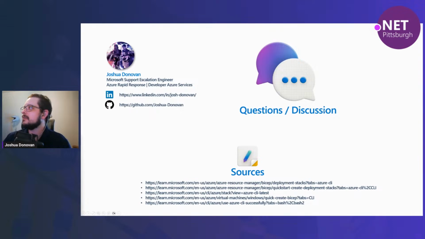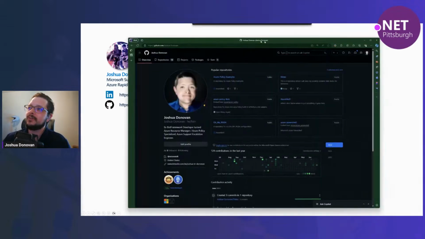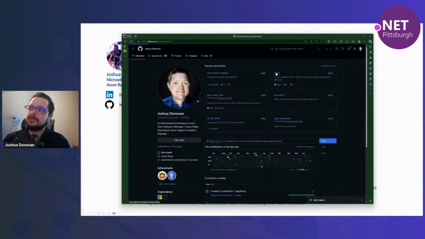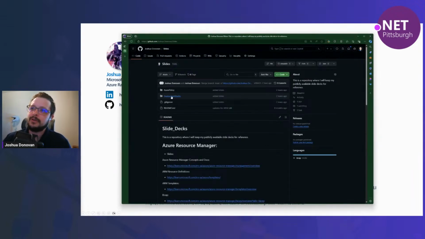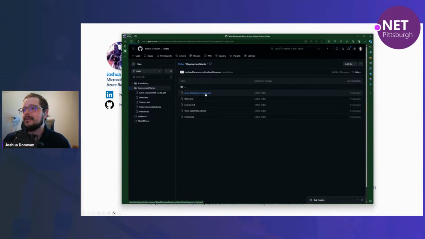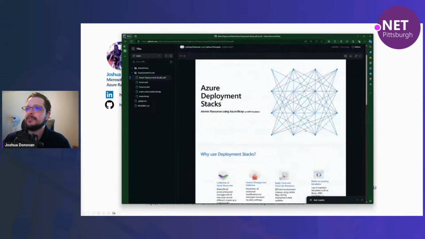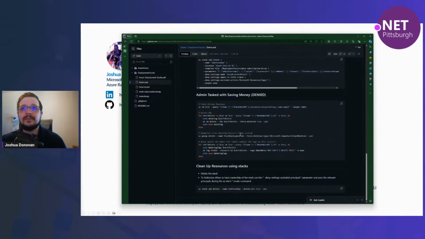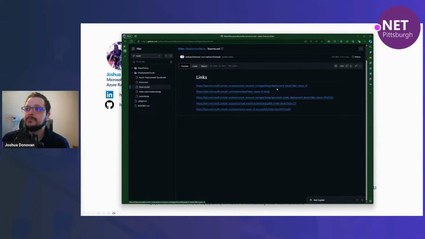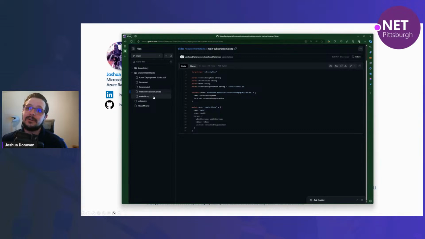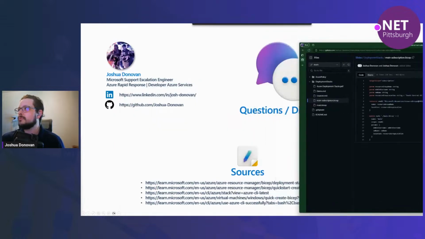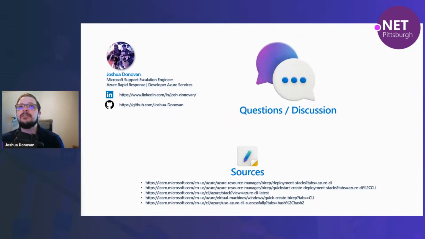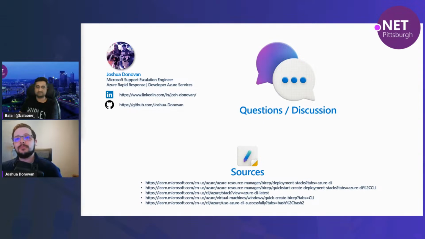I also have my GitHub here. If you do go out to my GitHub, you can see that I have the slides repo here. And this slides repo has our deployment stacks talk from today. It'll have a PDF export of all of the slides that we went over. It also has a complete workthrough of what we worked through today in the demo. It also has sources, so direct links to all of the documentation that I used to create this talk. And then if you're interested in the Bicep files, they're also in here too. So feel free to jump over to GitHub and take a look if you want to reproduce anything that we went over today.